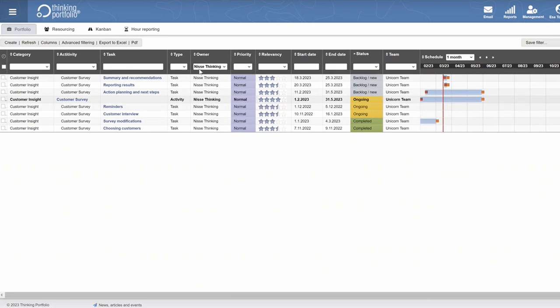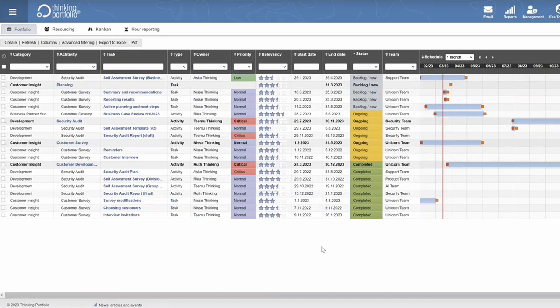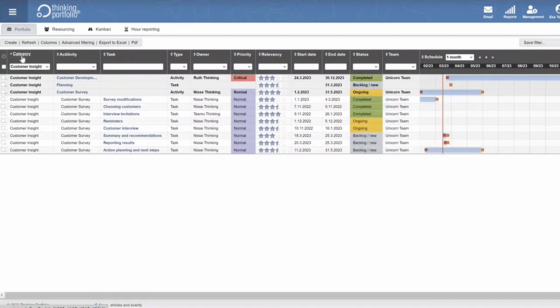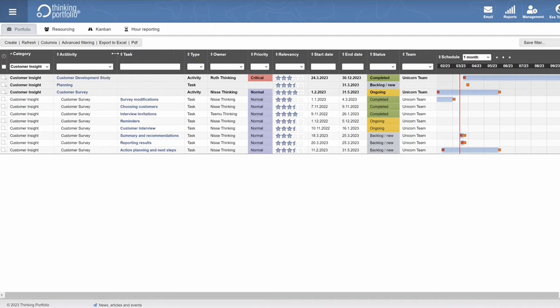So there was the owner level and there was a team level. There are different ways of navigating and finding the tasks that are relevant. For example, I just want to see customer insight related tasks under certain activities. I could play around with that.